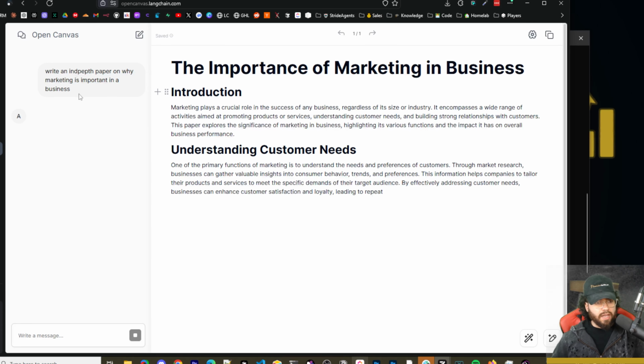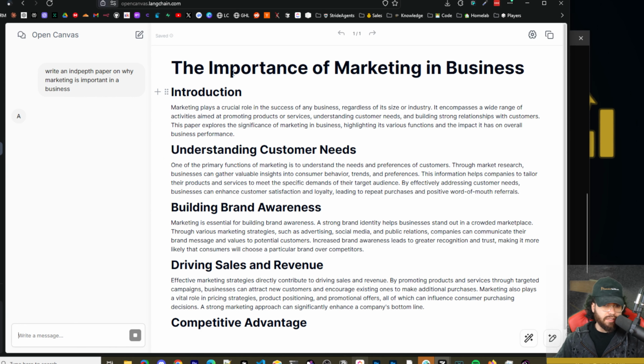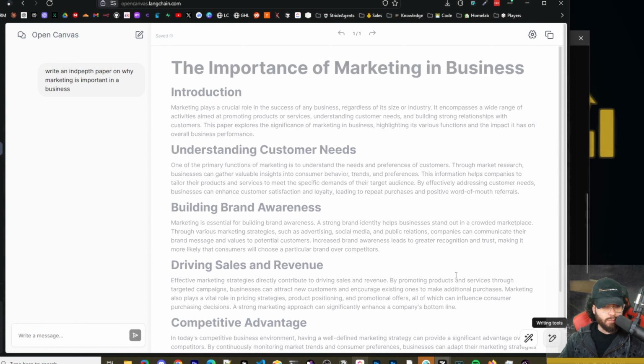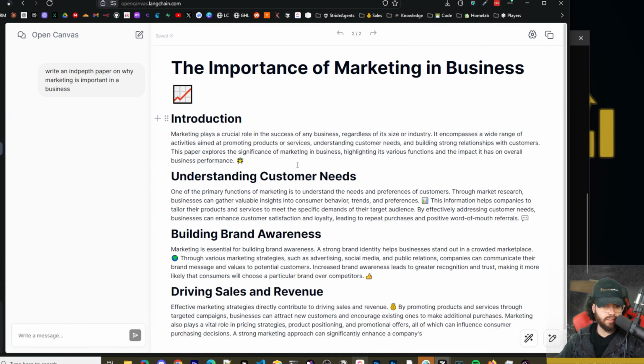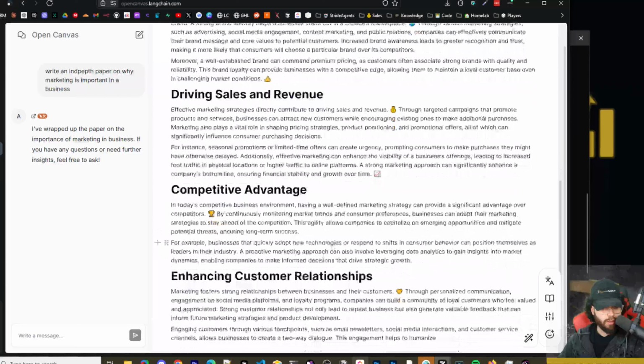All right, so here I asked it to write an in-depth paper on why marketing is important in a business. And as you can see, it's writing it here in the canvas. Now that we're asking it for a writing task, we of course have different tools. So we have the writing tools, just like how OpenAI's Canvas has these same features. We can either translate, we can change the reading level, we can adjust the length, or we can add emojis. Let's say I want to add some emojis here. And as you can see, it is getting generated right now with some emojis in this. Now we can go ahead and increase the length right here. So now you can see it's a lot longer with the regeneration.